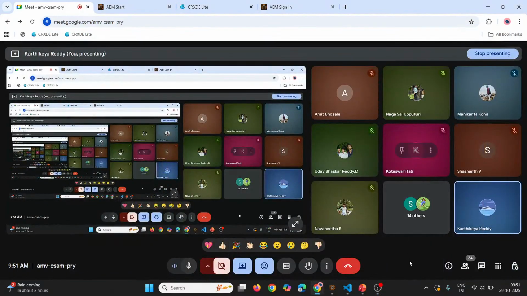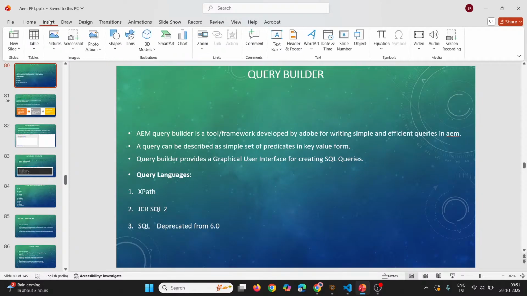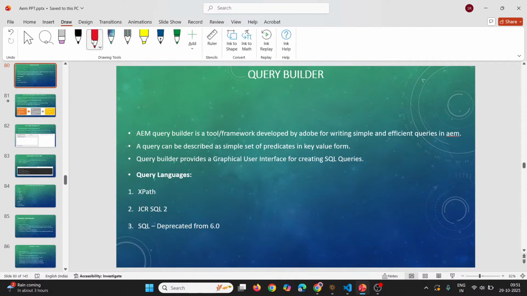Basically, the query builder is a tool in AEM to perform queries in the repository. If you are going for a Sling model, you are retrieving the properties data, so only the properties data you are able to retrieve. Maybe a node you can retrieve from the repository with the help of the resource resolver API.